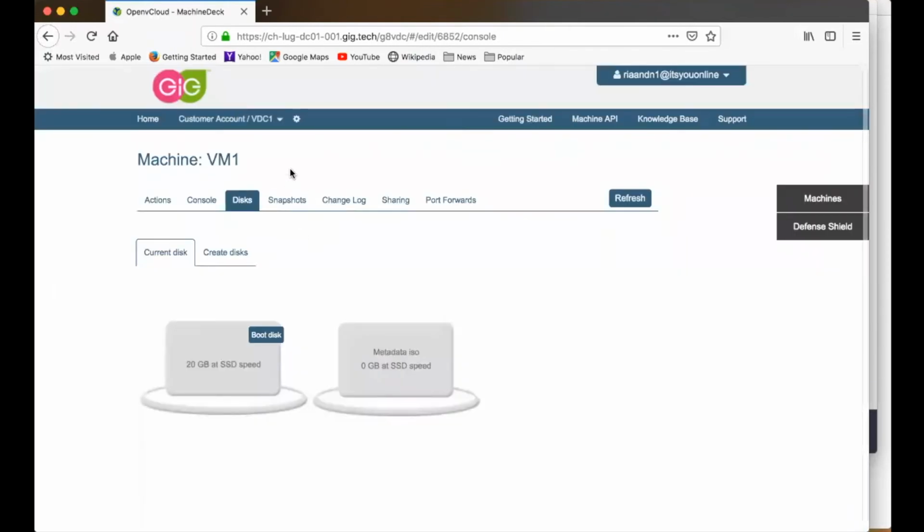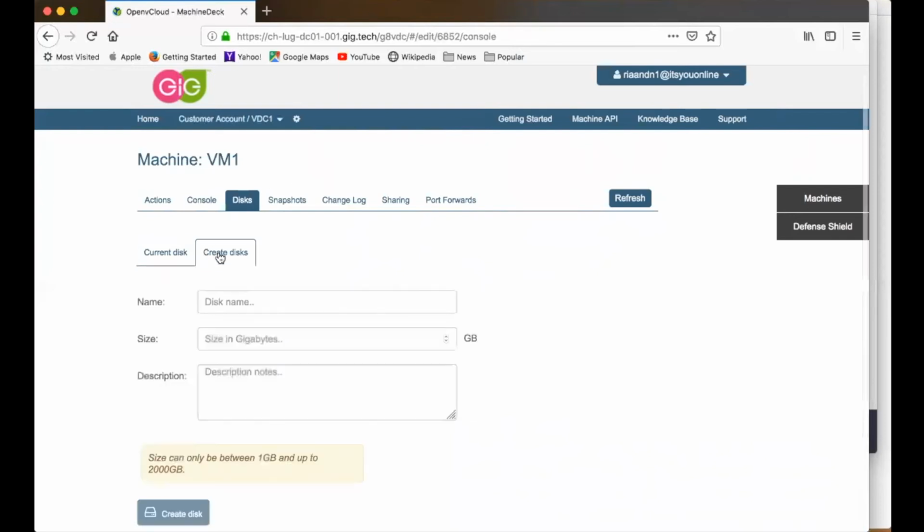You may also wish to add additional virtual disks to your virtual machine. This can be accomplished by using the Disks tab and selecting Create Disks. For example, I may want to add a new disk, which I'm going to call Data 1. I'm going to give it a size, let's say 100 gigabytes. And I'll give it a description. Let's call it Data Disk 1. I hit Create Disk.